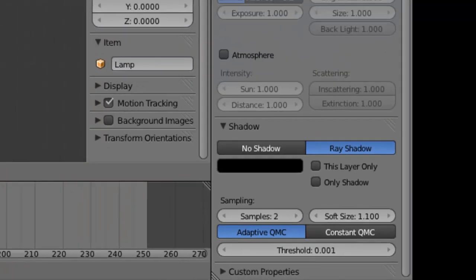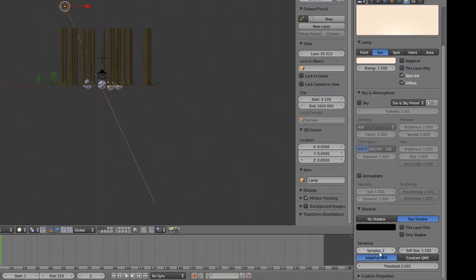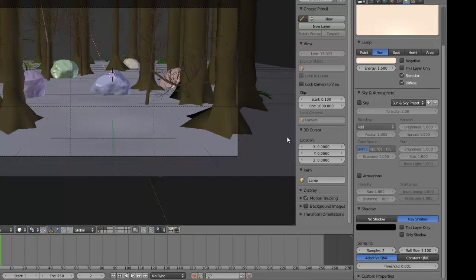Okay, so with the light, I've gone into the light settings now, and I've turned the samples up to 2 and the soft size up to 1.1. Now when I render this, the shadows should be a bit softer, and they blend in nicely with the rest of the scene. It's not some harsh line that contrasts the shadows with the rest of the scene. So while this renders, I will pause and show you the finished result.